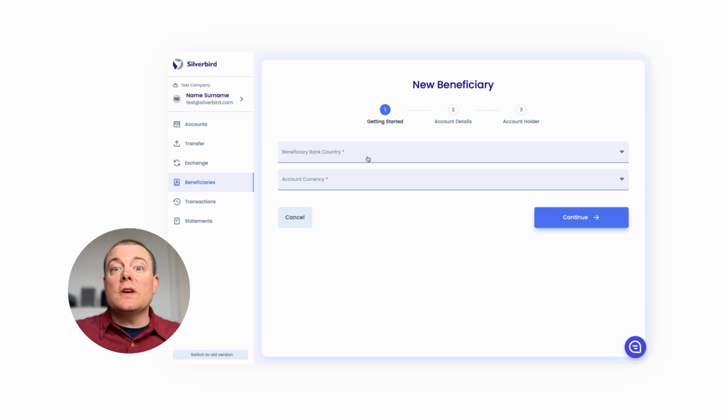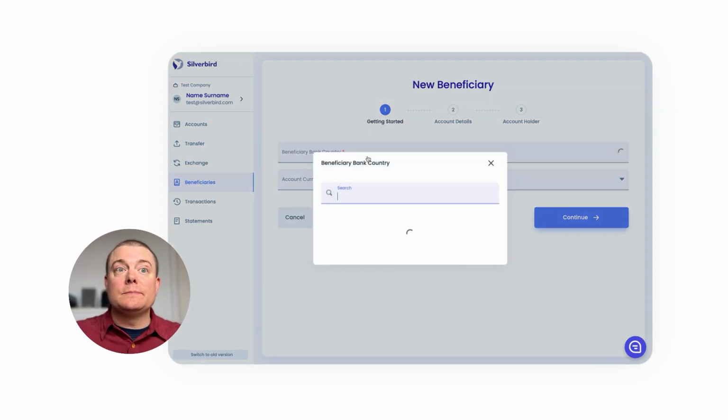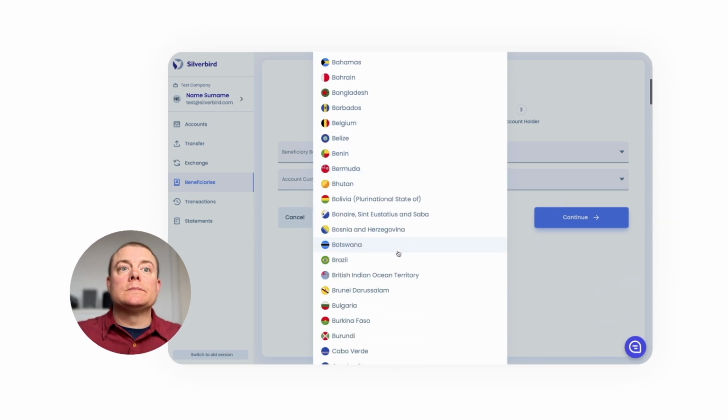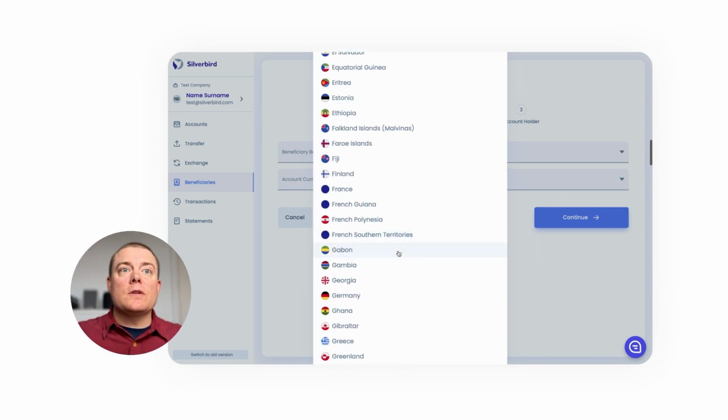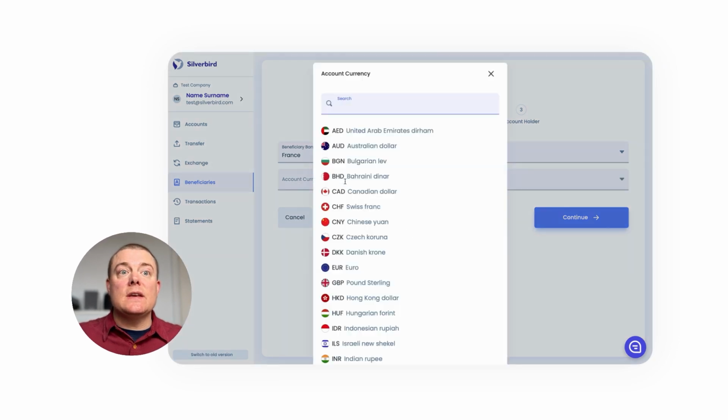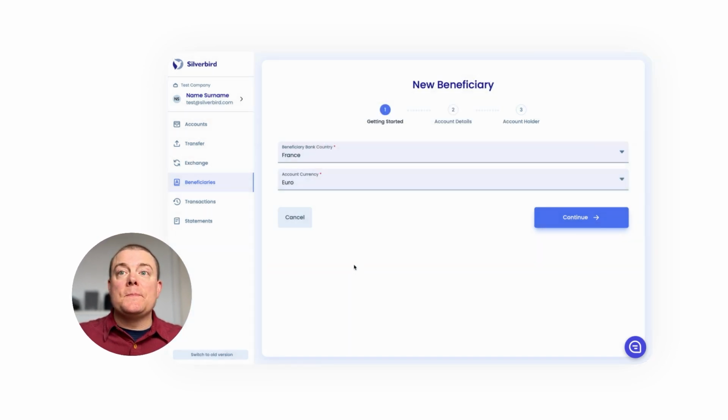I'm going to click on add beneficiaries in the top right hand corner. I'm going to choose the country that that beneficiary lives in. Let's say, for example, you have a look at France. I'm going to choose the currency account, so in this case it's euros. I'm going to click continue. I'm then going to provide the account details for that beneficiary. So put the details that I have for my beneficiary into these 2 fields and click continue.